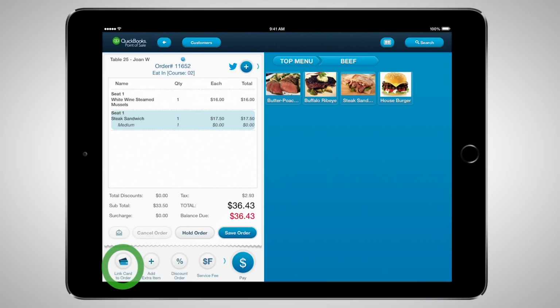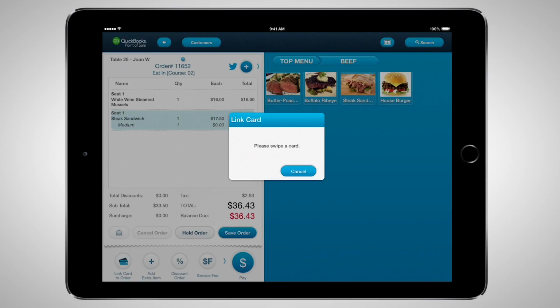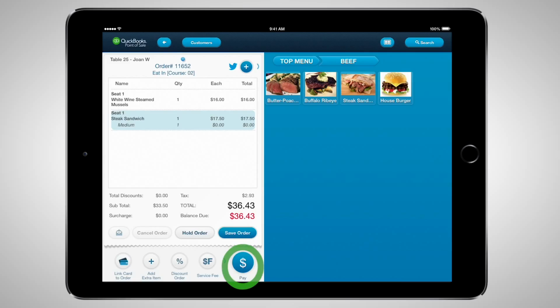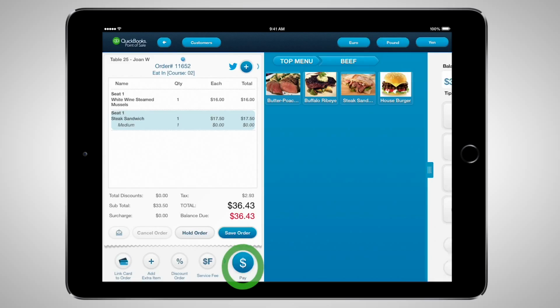You can link a credit card to an order by clicking Link Card to Order at the bottom left-hand corner. This is especially great for guests who want to discreetly link their card to an order when they're treating their group for special events. In most cases, however, credit cards are usually linked to bar tabs. You can then pay for this order by clicking Pay, selecting a payment option, and clicking Done.